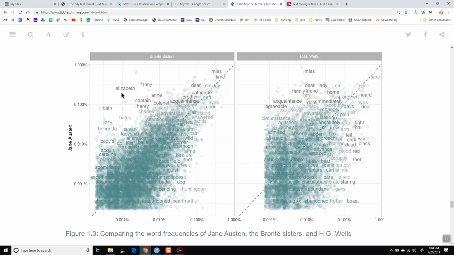Other things that stick out: Elizabeth appears very frequently and never appears in the Bronte sisters, which is not a weird thing because in Jane Austen one of the main characters' names is Elizabeth, so obviously it's going to appear a lot. And apparently in neither of the Bronte sisters' books was there anyone named Elizabeth, so that hardly shows up. Whereas over here in H.G. Wells, the word beast appears very frequently, but it doesn't appear much in Jane Austen's work. So anyway, this is an interesting thing.